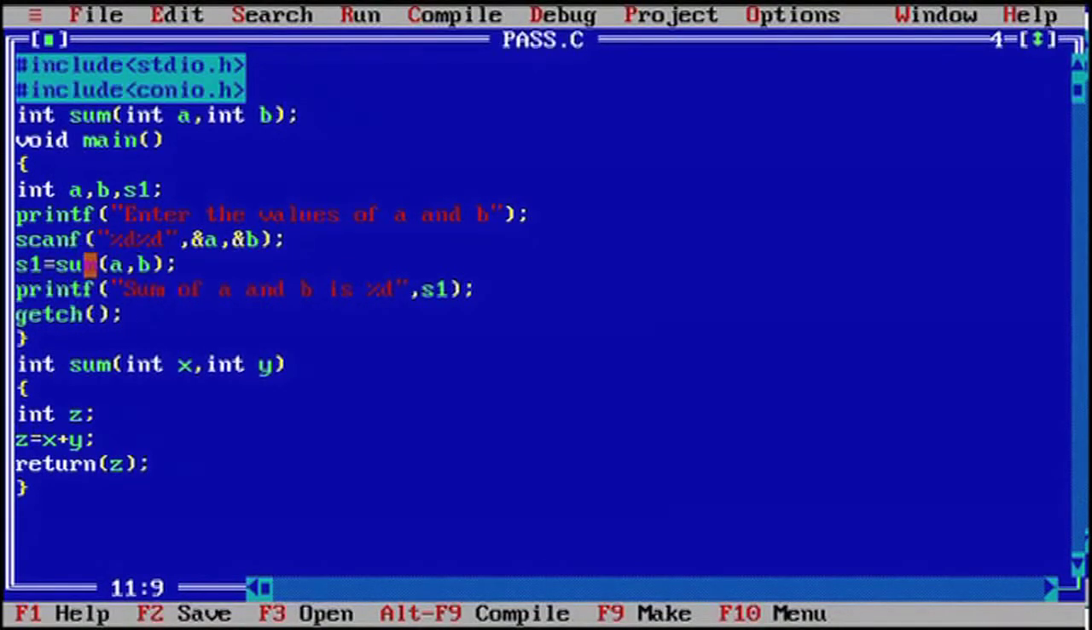Then here we call the sum function. The control will be transferred to the definition of the sum, and from the sum function the value of the z variable will be returned back and stored in the s1 variable, and then lastly we print the value of the variable s1.